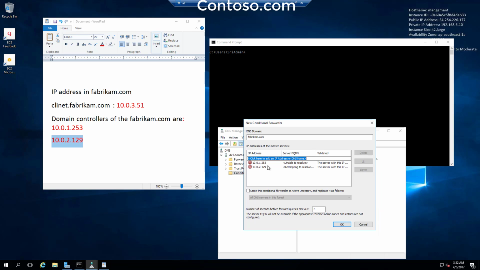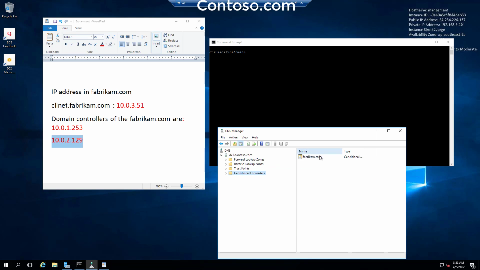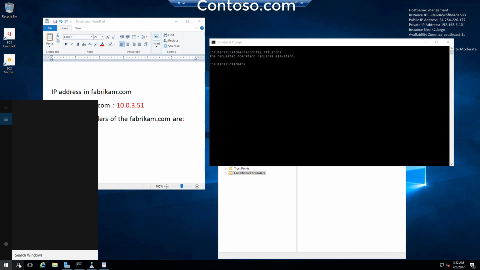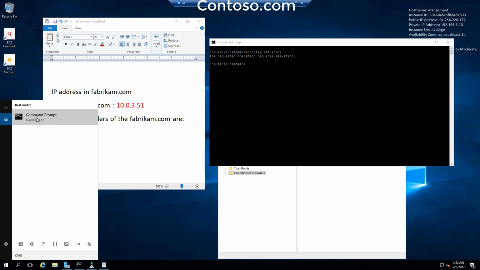There's an error you are getting here. Just ignore it for a while and click OK. So you have the fabricam.com. So I'm going to say ipconfig /flushdns. You cannot execute it unless you run this command as an administrator. So I'm going to start my command prompt as an administrator.